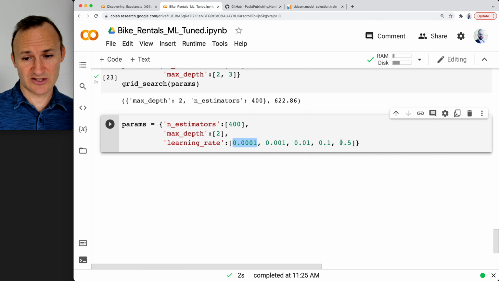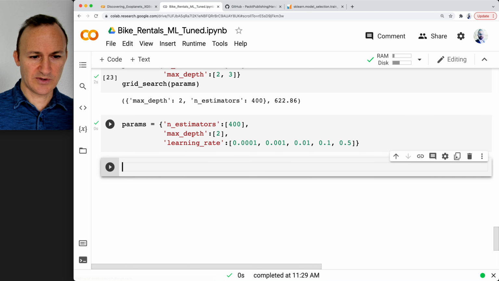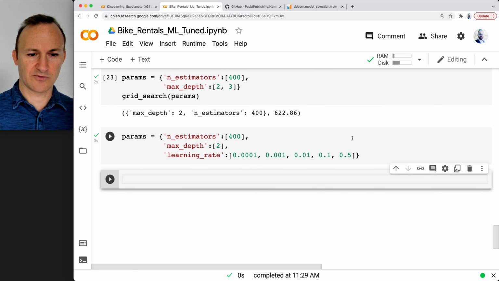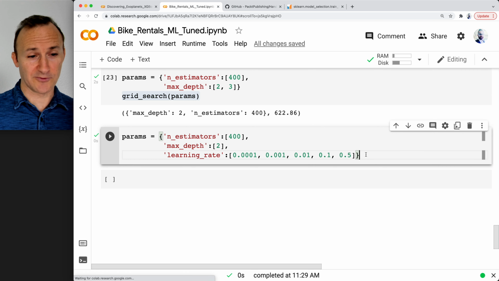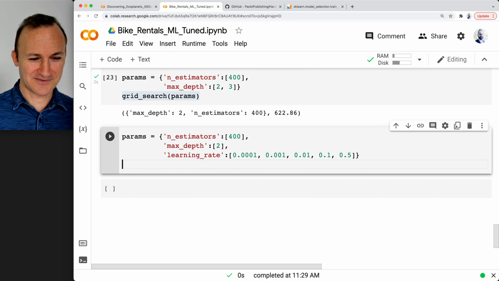High learning rate means you change them by a lot. Okay, that's the general idea. So let's see what it gives back. Oh, it ran it, but I didn't call the function. So it ran that dictionary. Awesome. It's a cool dictionary.